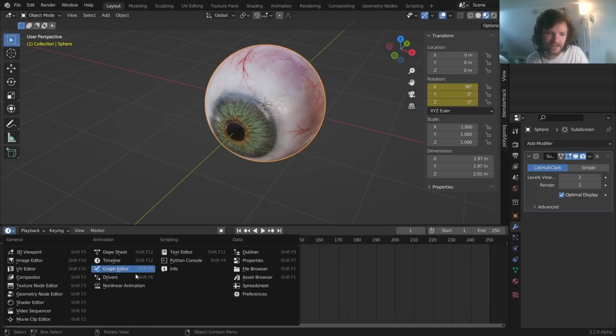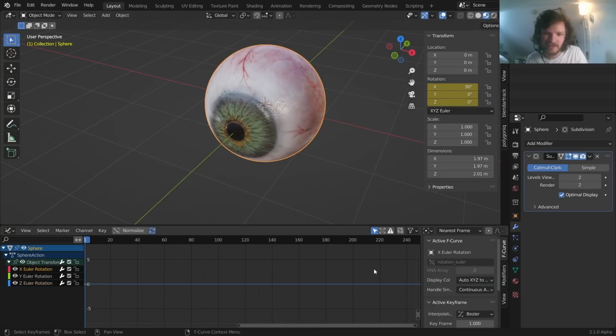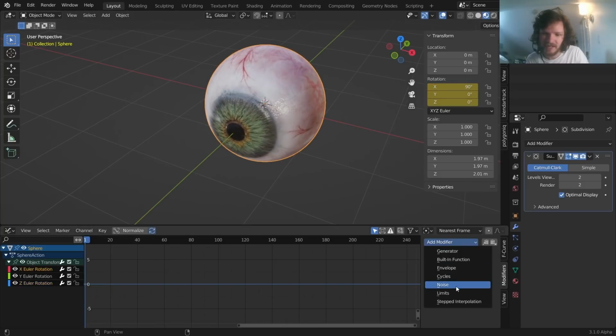Make sure you add that keyframe, because now when we go to the Graph Editor, you can see we have this on X, Y, and Z. If you didn't do that, this wouldn't be here. You can see all these graphs are flat because the rotation isn't animated. We want to add some noise right off the bat. X is up and down motion, it seems. So on the X, I'm just going to add a modifier. I'm going to add a noise.